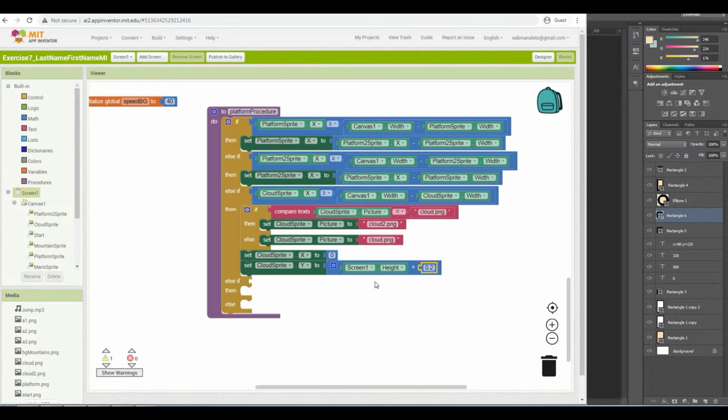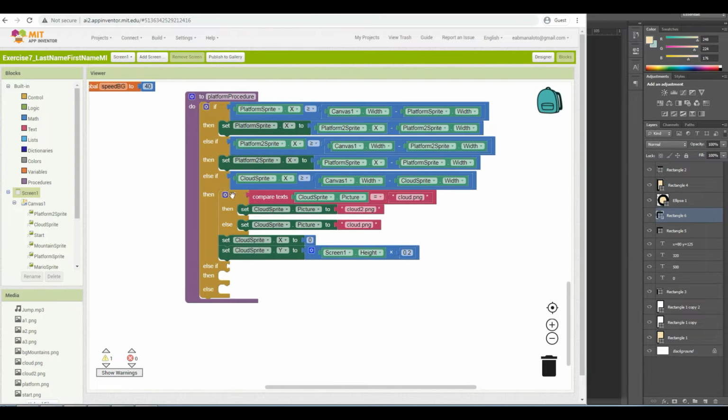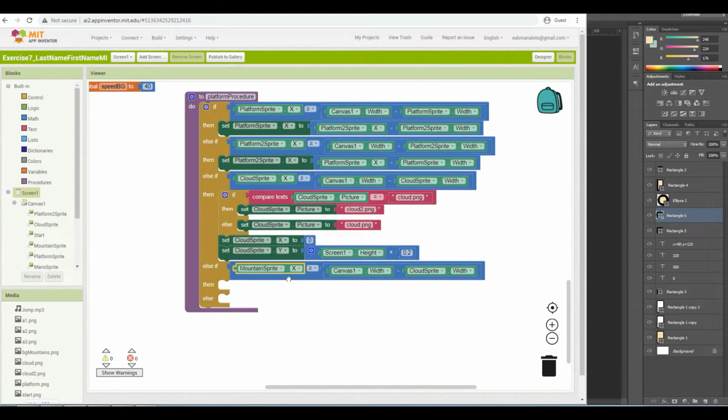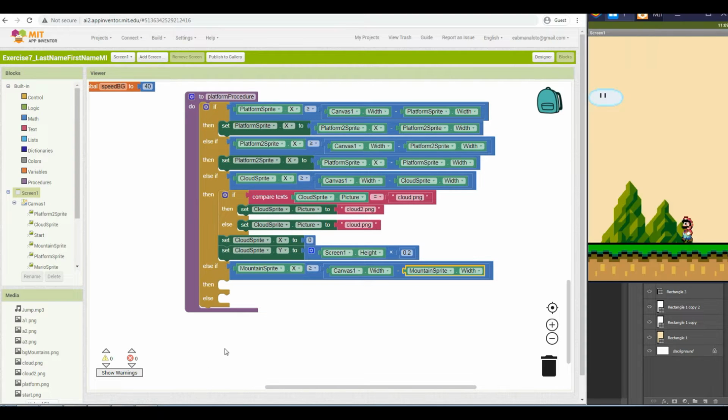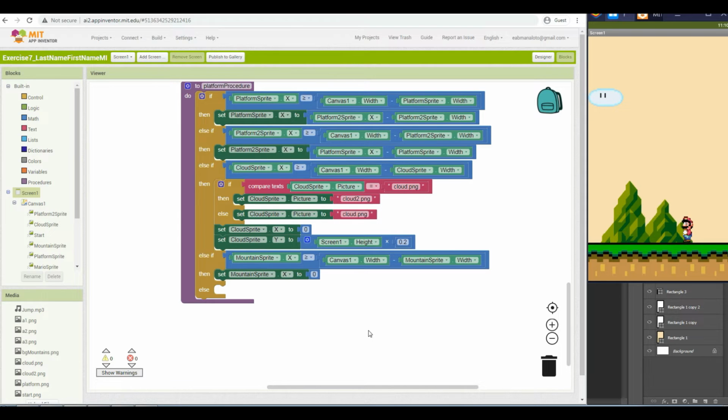Next we have the else if again. This is for the mountain. So else if mountain sprite.x is greater than or equal to canvas 1.width minus the mountain sprite.width, then set the mountain sprite.x to 0. Okay, so this is for the mountain. Then else, we'll make them move.